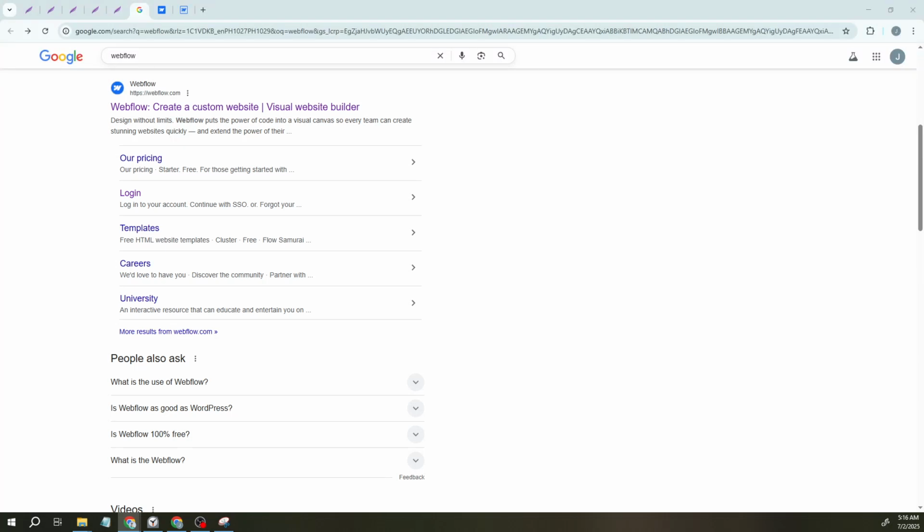In today's video, I'm going to teach you how to create a header in Webflow. First things first, you need to open your preferred web browser and search for Webflow on Google. Once you've done that, look for the login or sign up option in the search results and click on it.